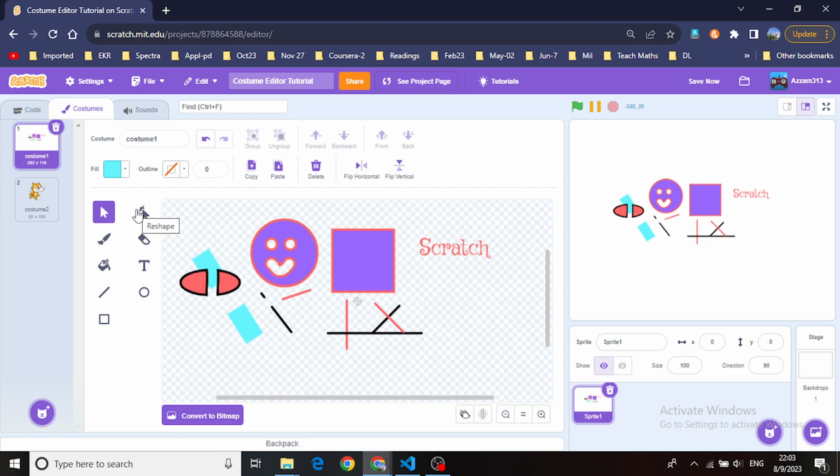Next we have the reshape tool. The reshape tool allows you to change the shape of an object. So I can create a point here and I can drag it down like this. I can change the intensity of the curves on both sides, and I can make another point over here, but instead I'll make it a pointed point. So we can also do it the same for this side. That's the end of the vector editor.